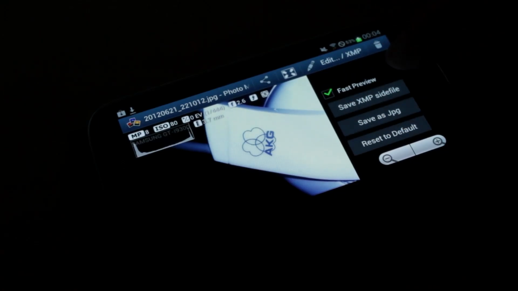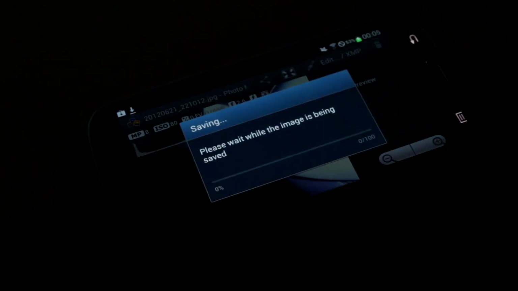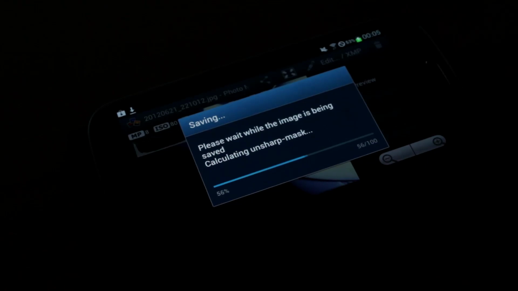Now I can save this XMP file. That means all the settings are getting stored in an XMP side file, so you can undo all the settings without affecting the original images. Some of these settings can also be read from other software like Adobe Bridge.